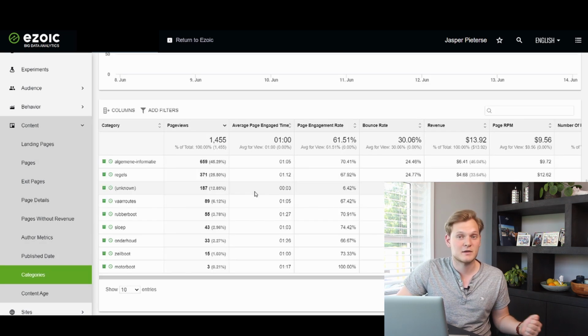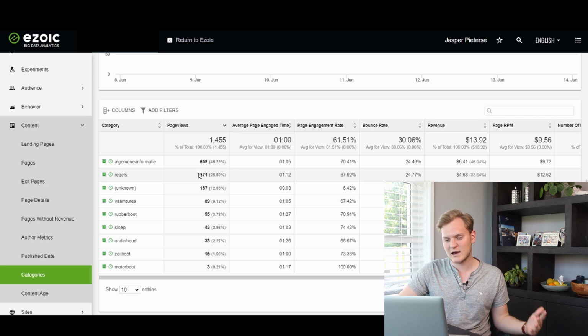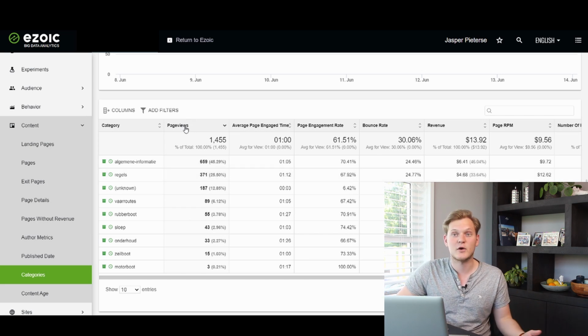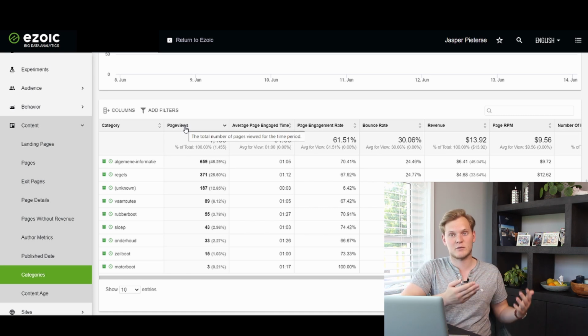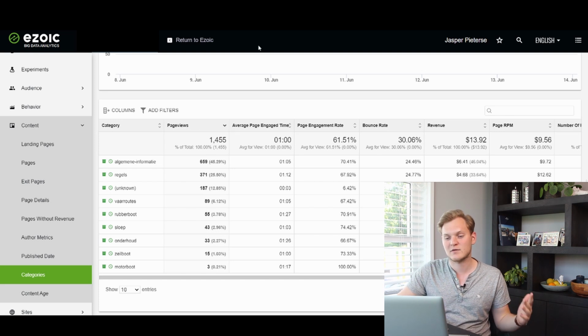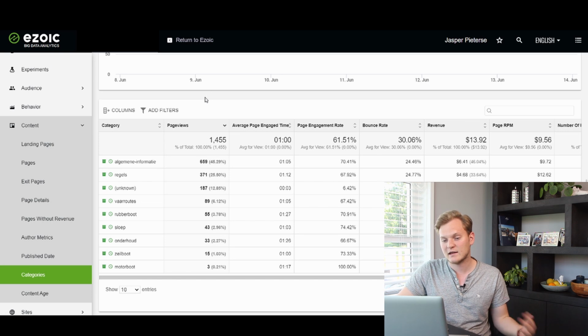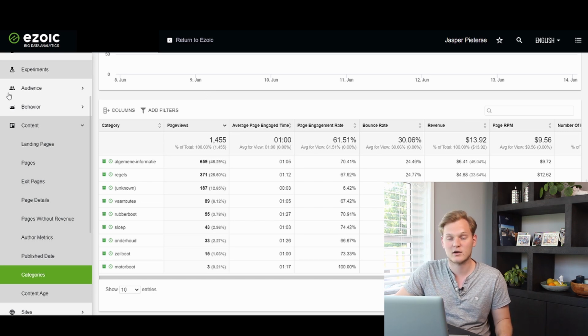My personal favorite being the categories one, because this really allows you to build a plan around certain categories that are earning the most. It shows you which articles and which categories you should probably outsource because they're the most profitable. This is really something I've been using a lot and I will keep using a lot, of course. And that's really what I wanted to show you for the content section.